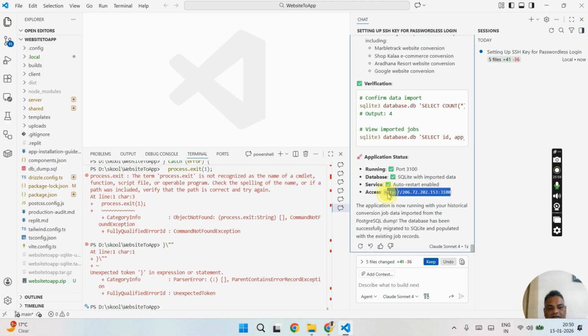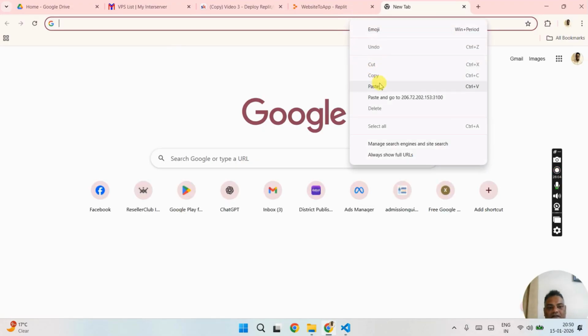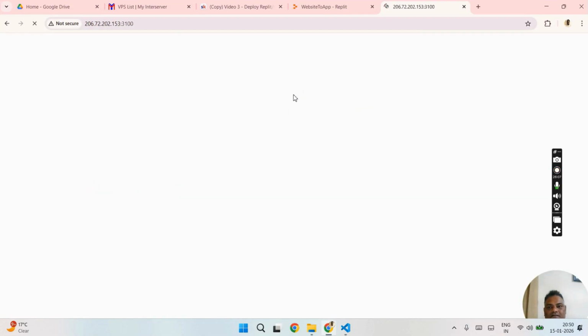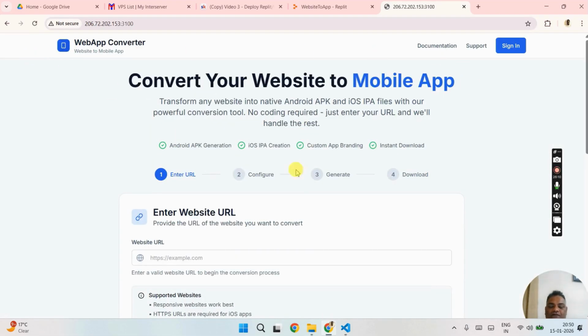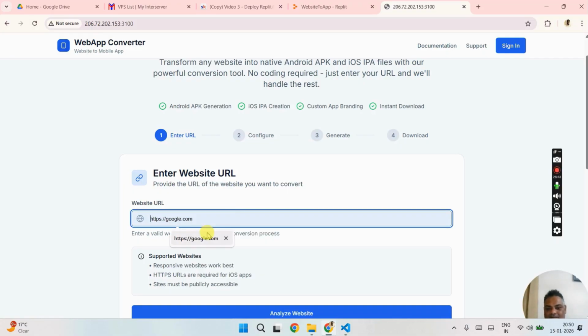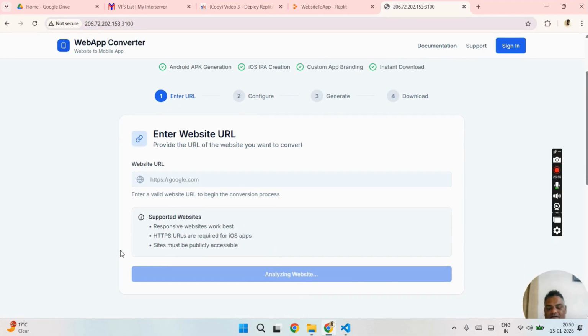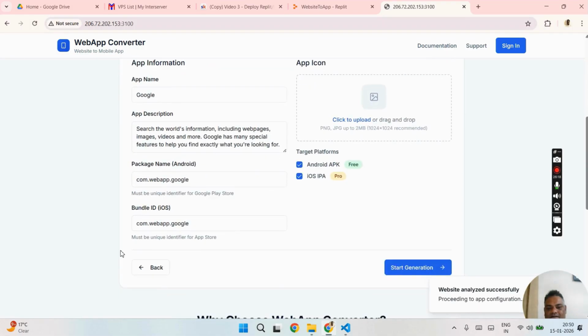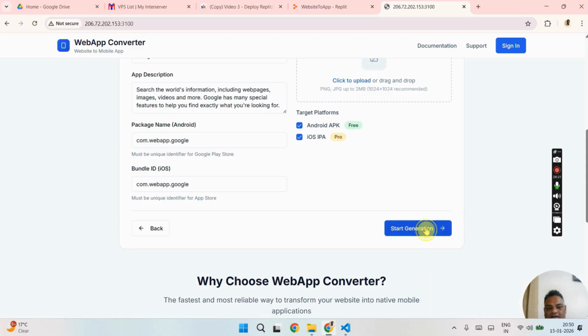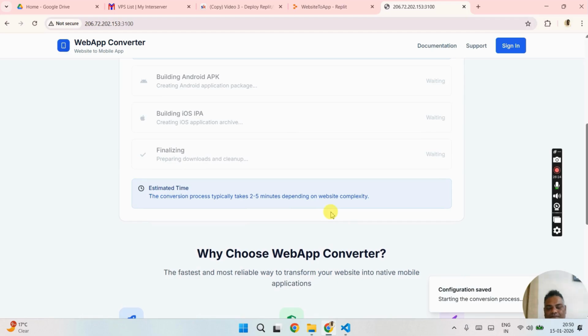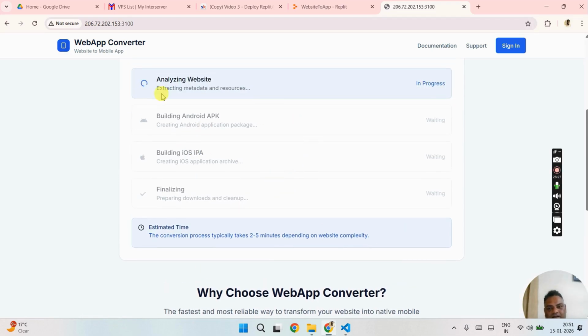Okay, it's showing the application is running, so let's just copy and try to open it. Yeah, so here we got it deployed, so let's just check once. Okay, this app is all about you will provide a URL and it will generate an APK for Google Play Store and IPA for App Store.